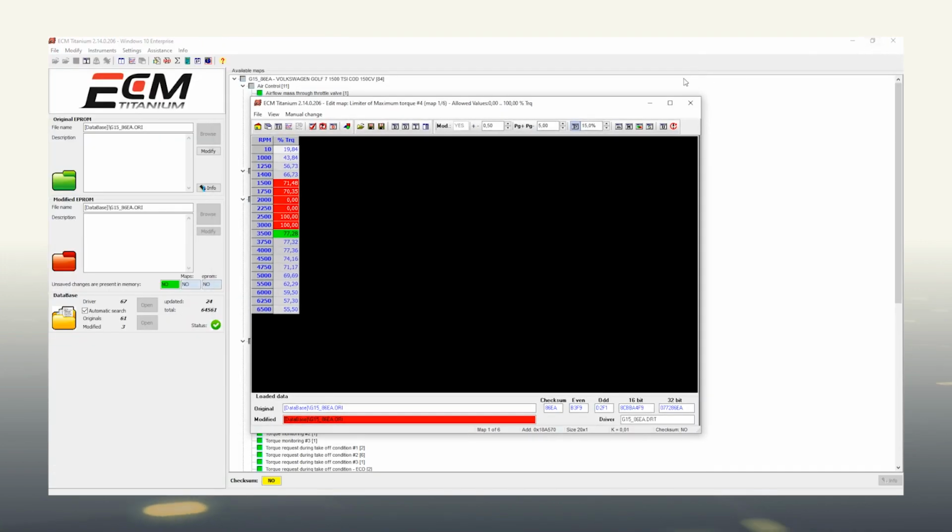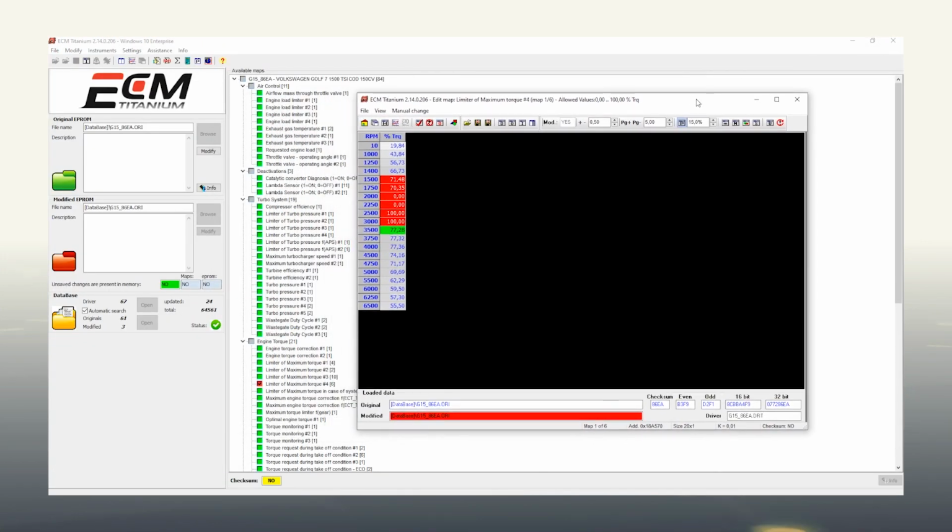Note that as long as the modified map is not saved, in the main page the square next to the map name is checked but colored in red instead of green. Now we can close the map, clicking on the X.